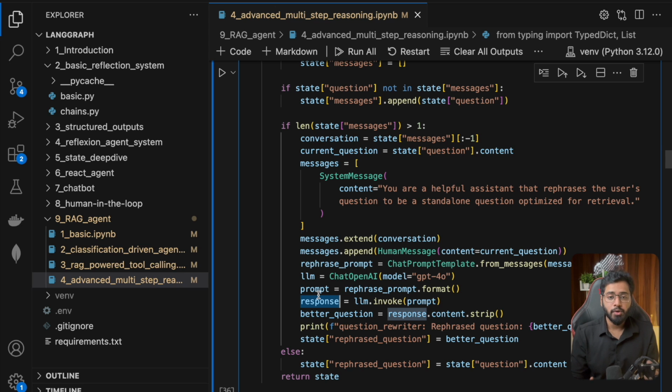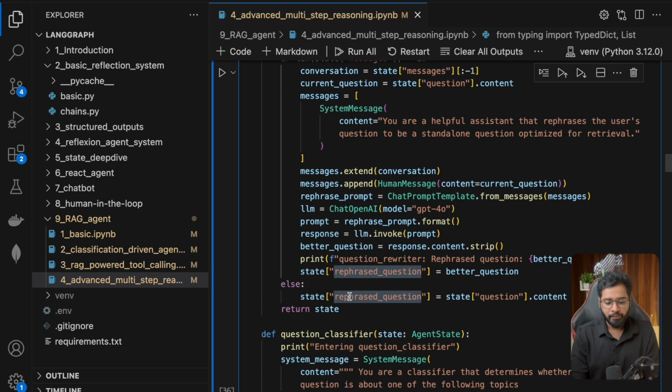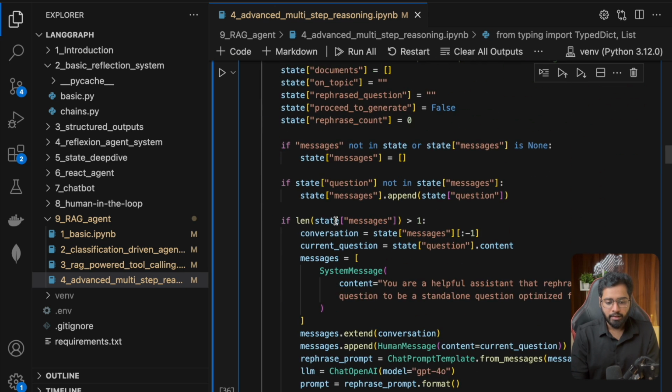Okay, so that question is going to be rephrased with a lot more context. So we are going to do response.content. We are going to strip all the unnecessary spaces, trailing spaces, initial spaces, and all of that, just to make sure that everything is looking tidy in production. And then we are going to print it out and set this new, better rephrased question to this initial state. Okay, great. So we are now done with this question rewriter node.